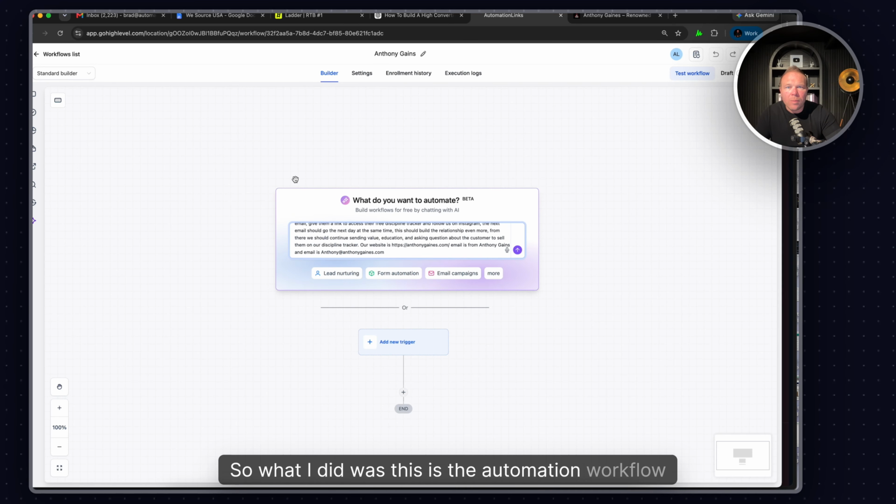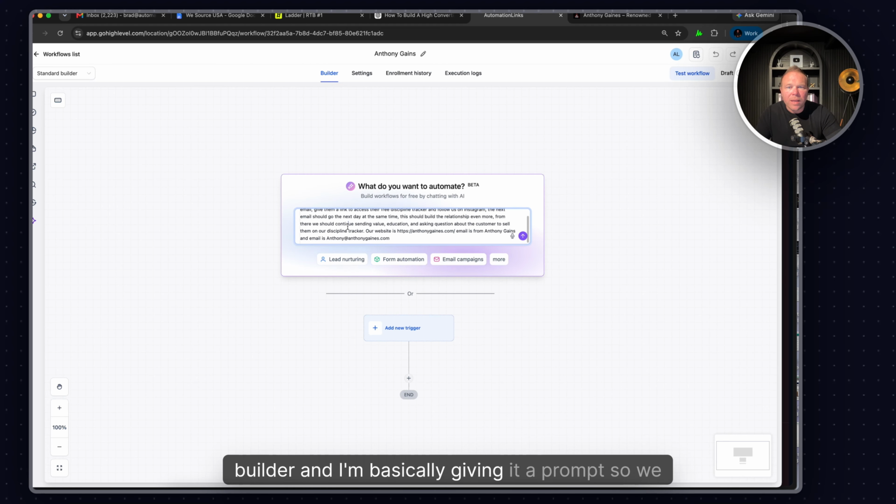So what I did was, this is the automation workflow builder. And I'm basically giving it a prompt so we can actually connect with our landing page. So this will connect with the form we're filling out in Lovable. And I'm basically saying that I want you to send it from the owner. I want to talk about discipline tracking. I want it to be lead nurturing. I want to give education. I want to connect on social media. And I want to send 6 emails over the next 2 weeks.